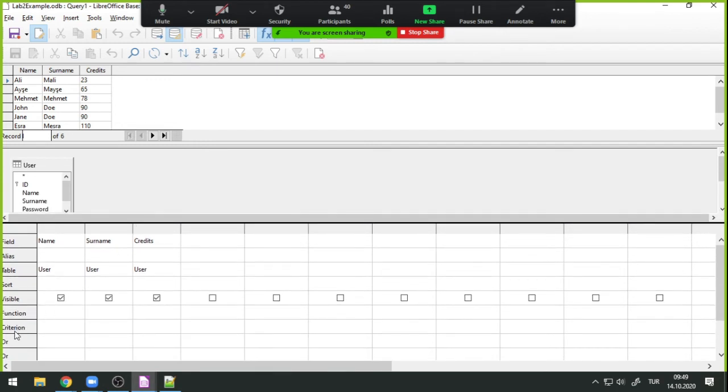And I said we can have different criteria for our attributes. For example, for credits, I can directly write 90. When I run this query, it finds the users with credits equal to 90. So if you do not specify any symbol there, it is an equals sign. If I use the equals sign, it's the same thing again. I can use comparison symbols. I can say less than 90, for example. When I run this query, it will display the ones that are less than 90.